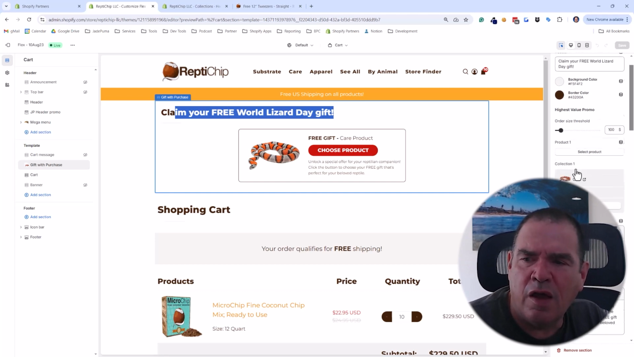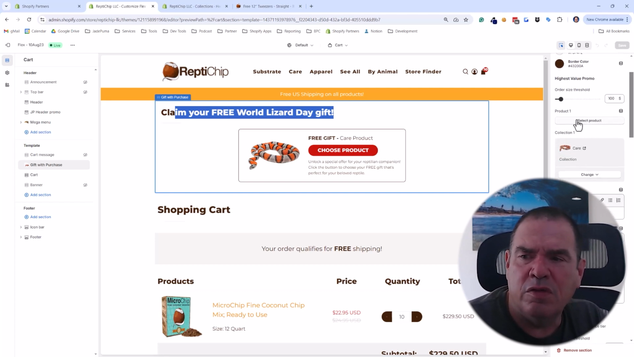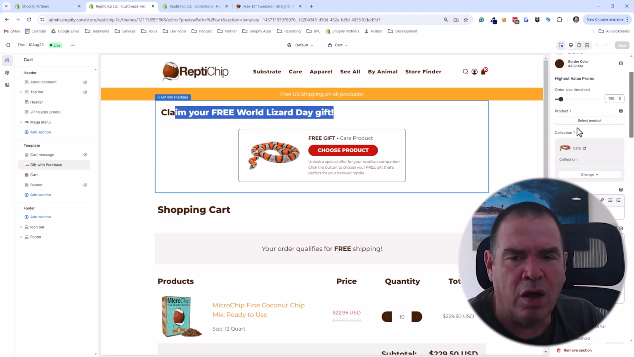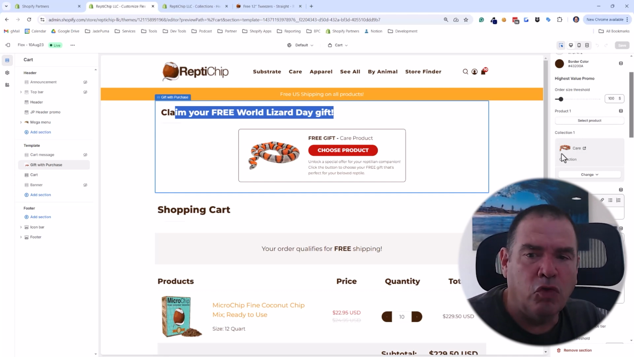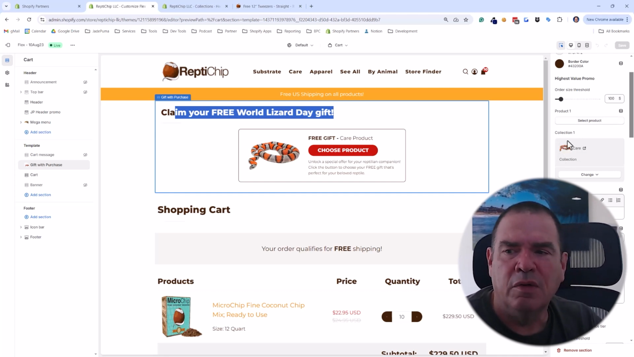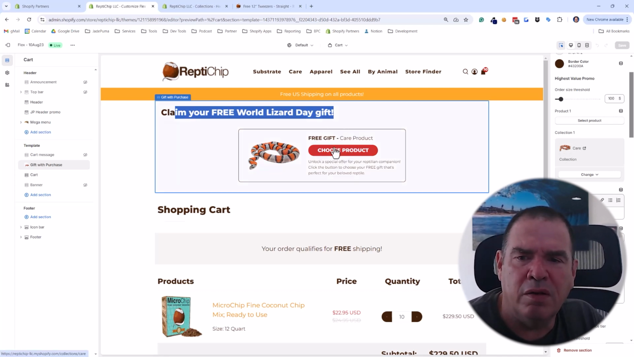And we started with the highest price tier, and we say, is the free gift going to be a product or a collection? So if it's just a single product, you can specify that. If it's going to be multiple products, you have to specify the collection. Because what that is, it's deciding what the choose product button is going to point to. In this case, it's going to go to the collection that you specify here.